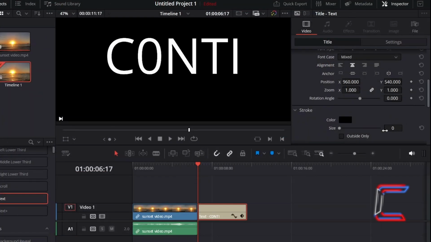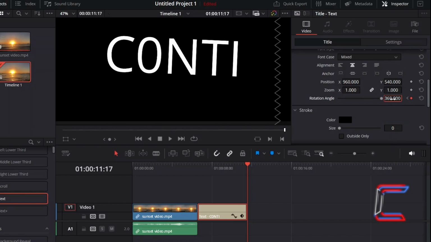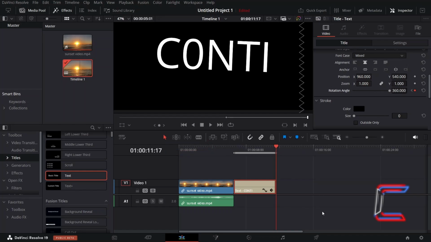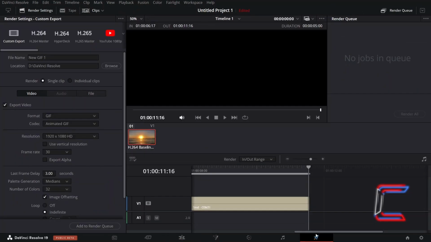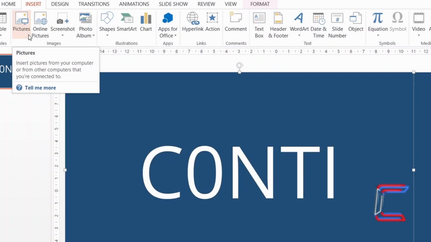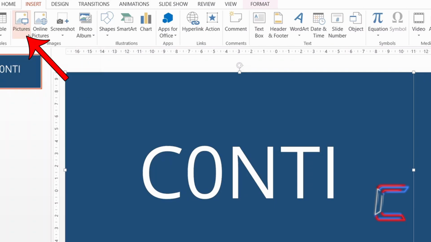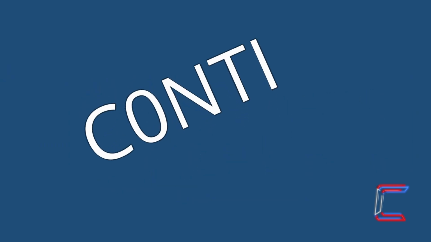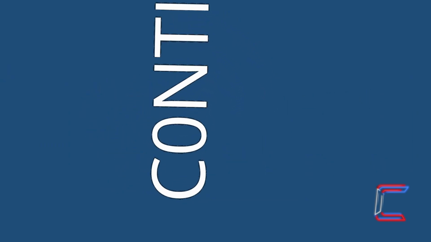If I create an animation effect where I set a keyframe at the start of this text clip, where the rotation angle is set to 0, and then move the red playhead to the final frame and add 360 to rotation angle so that the text spins around in a full circle, I will apply the in and out markers once again, and will return to Deliver, and this time I will tick the Export Alpha value underneath the Video Settings before rendering. I can then go to Microsoft PowerPoint, for example, and use the Insert Pictures option to insert the GIF file. The GIF should animate in accordance to the settings that were applied inside the DaVinci Resolve software.